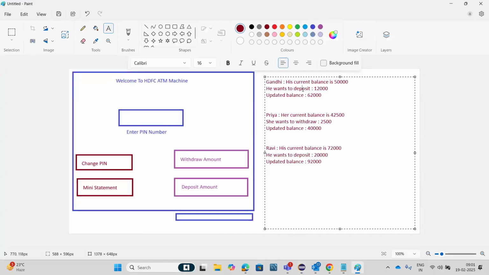What is Gandhi performing? What operation, what method, what functionality? Deposit. What is Priya performing? Withdraw. What is Ravi performing? Deposit. Can I say deposit amount is a functionality, a method to deposit the amount? Yes. Can I say withdraw amount is a functionality, a method to withdraw the amount? Yes, sir. So I have to write two methods.